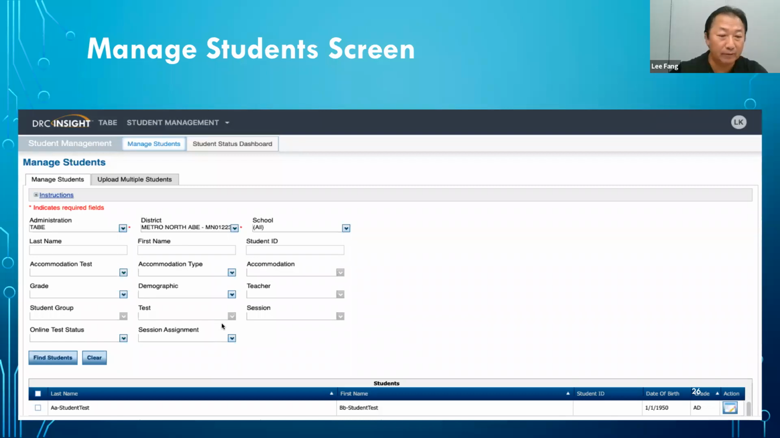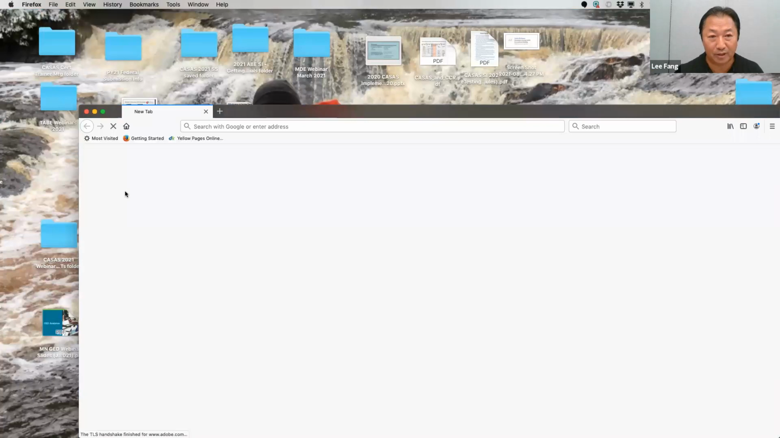Yes, we do. In TABE, in DRC, it says student ID, but we have elected to use the badge ID to kind of match that with the student's record. So that's helpful as well.